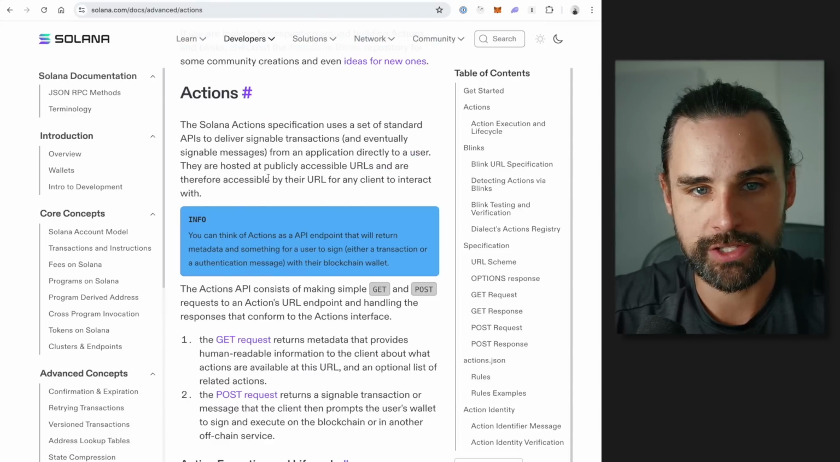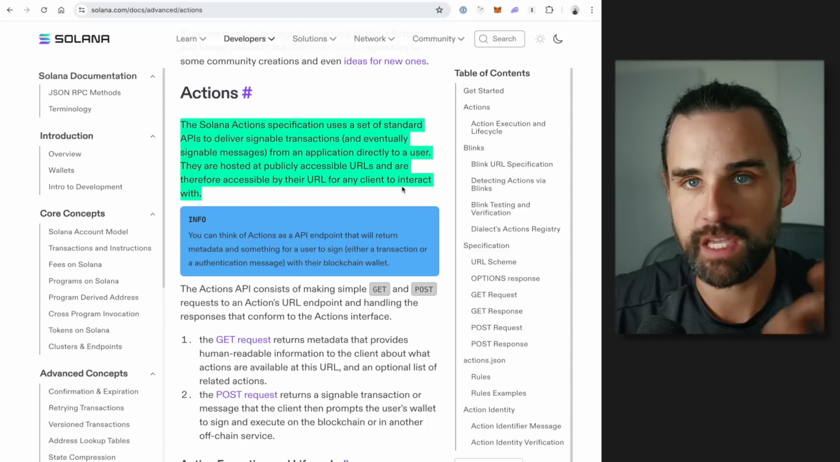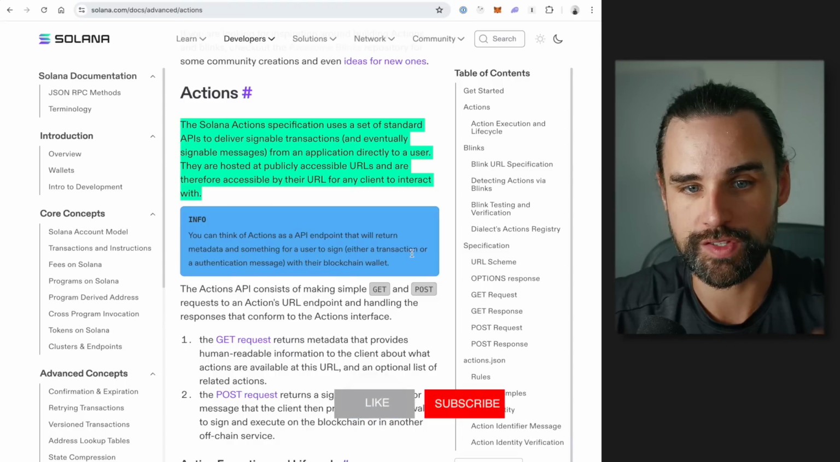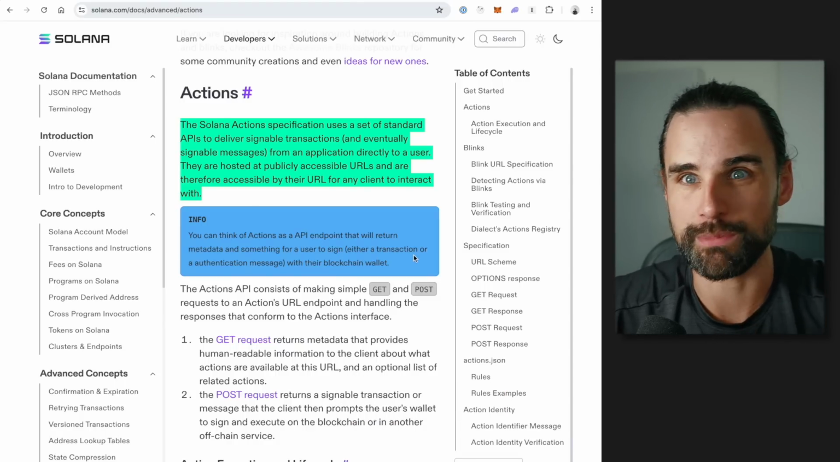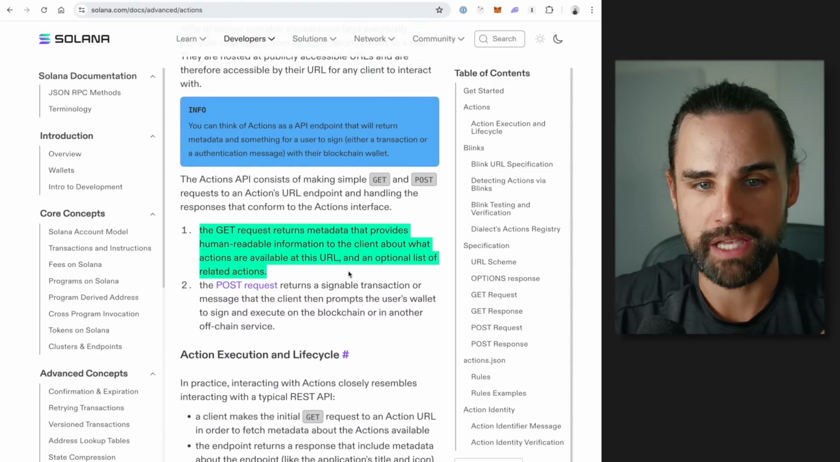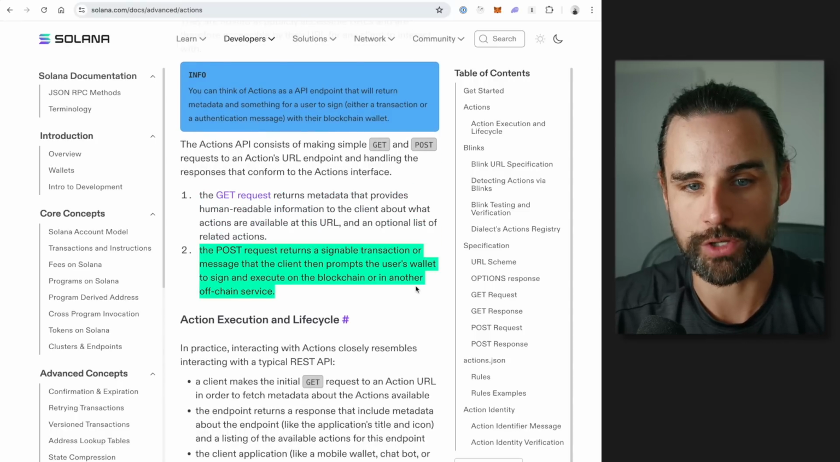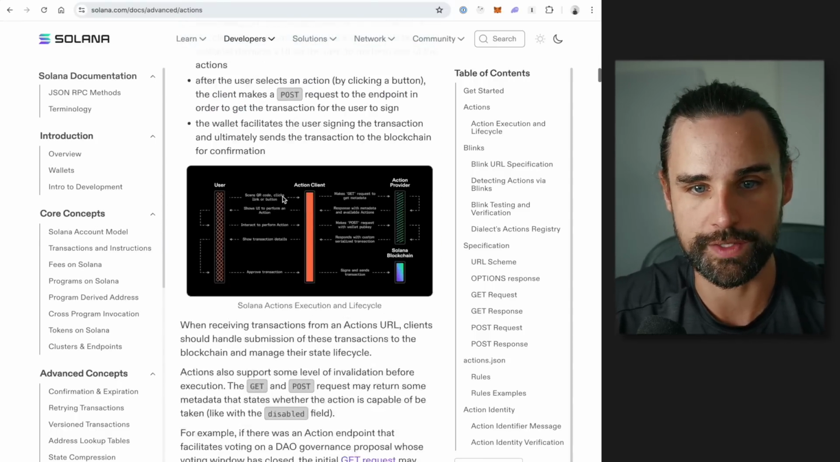What these actions are basically is just a set of standard APIs. You can think about it like an API endpoint that's going to return metadata and something for a user to sign inside their blockchain wallet. So you can think about maybe like a Lambda function or something like that. Basically, it's just going to have a GET request that returns the metadata and provides human-readable information, and then a POST request that returns a signable transaction they can execute inside their wallet. So you can read more about that spec here on the Solana documentation.